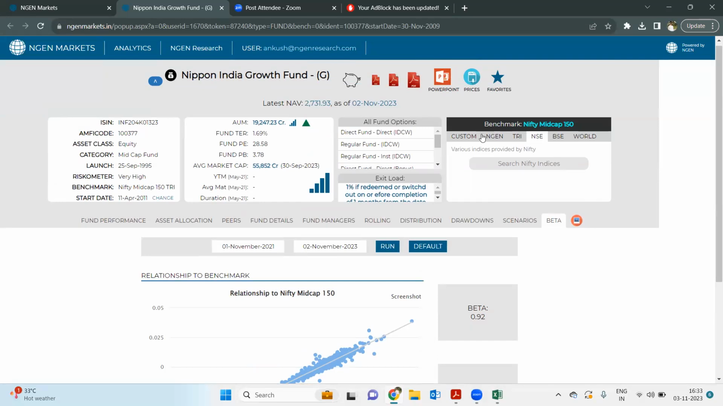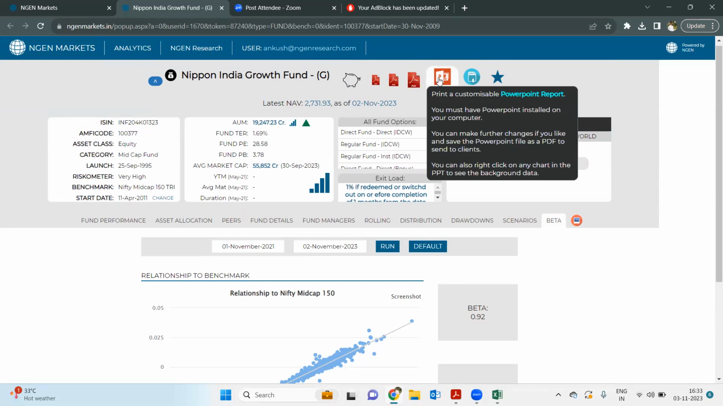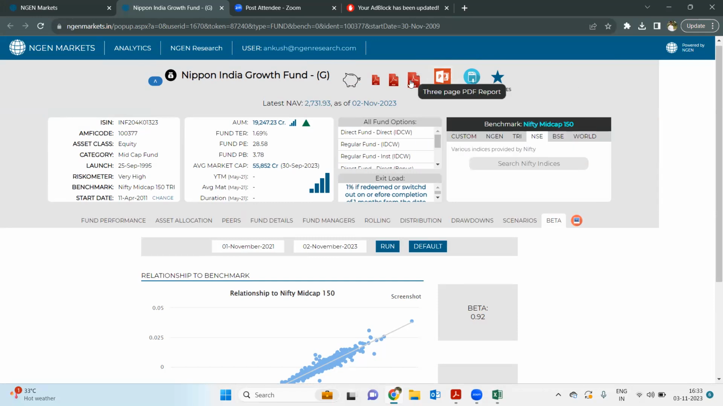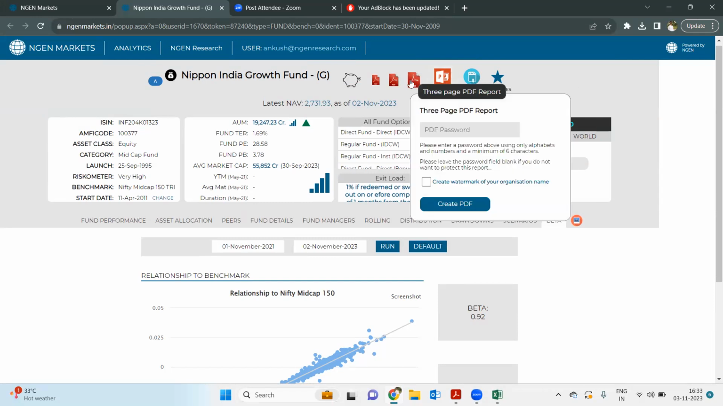And once the analysis has been done, you can generate different kinds of reports out of that as well. We have given 3 different kinds of PDF reports and 1 PowerPoint report as well. To download, you can click on this specific PDF option. You can give a password-protected PDF report to your client as well. And you can also create a watermark in your PDF report. For that, you just need to click on this specific icon and click on this create PDF option.